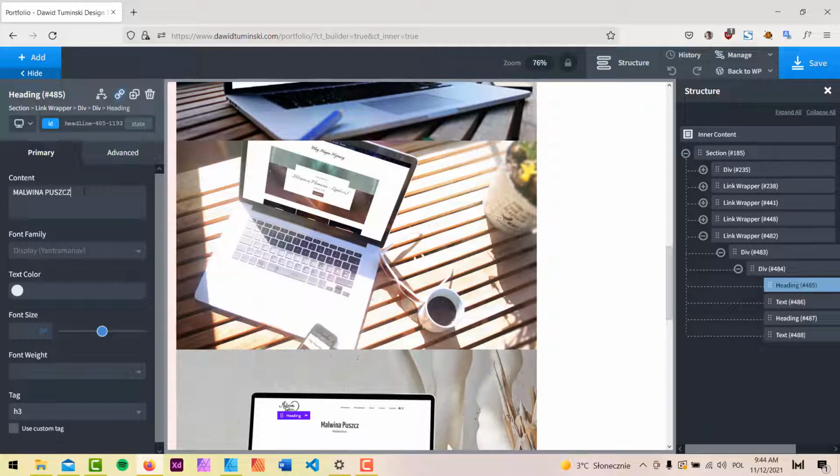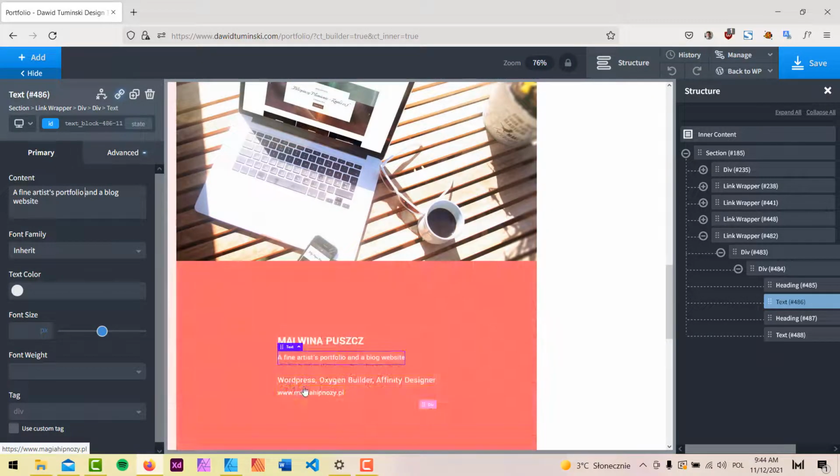This is the name of the artist actually, and then we got a blog site, but it's going to be like a fine artist's portfolio, because this is what it is, a portfolio and a blog website. And then I'm just going to try to find WordPress Oxygen Affinity Designer.